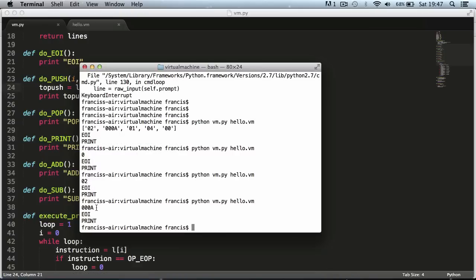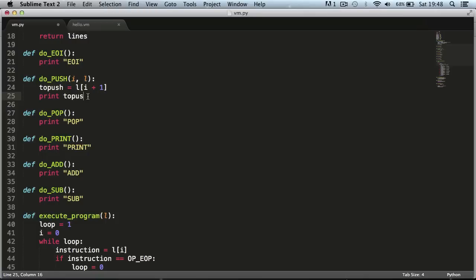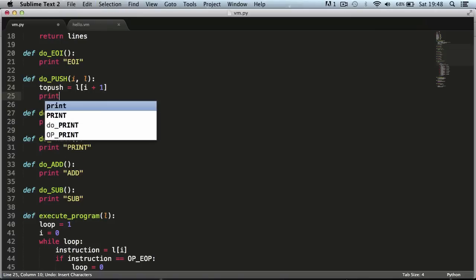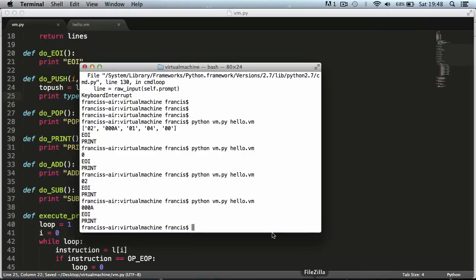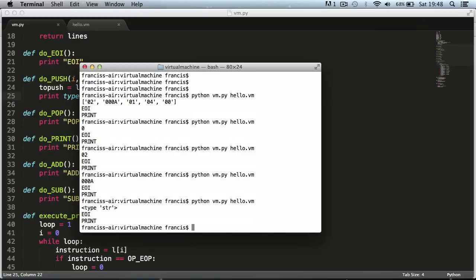So as you can see, now it prints 000a. So what I'm going to do is delete that, and convert this to an integer, because at the moment this is a string. So if I just print type toPush, and I come to the terminal and hit enter, as you can see it says type str.